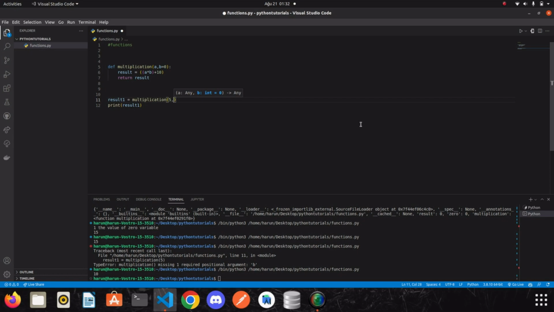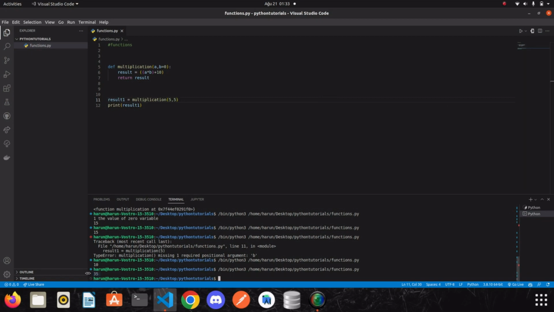So I want to show you again. So let's write 1, or I want to change the value here, let's say 5, and run it again. Look at the terminal. The default value has been ignored and we got the result correctly.